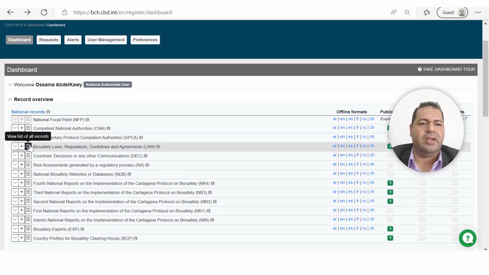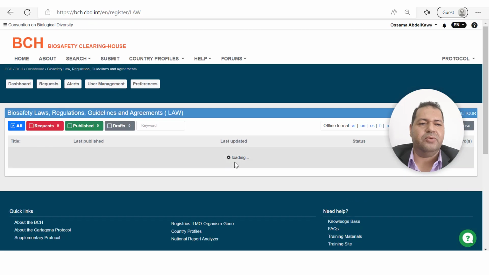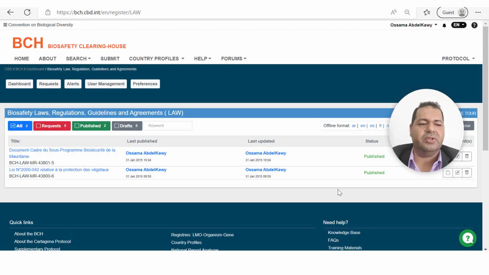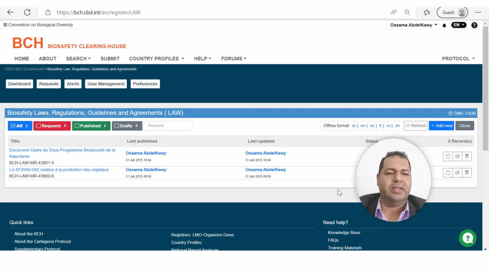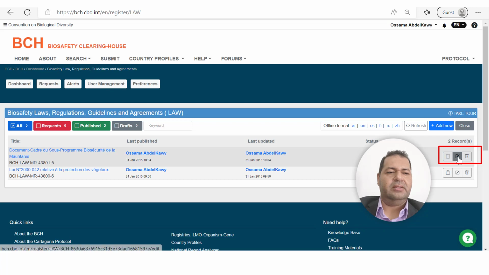Click on the list icon or the title for a given record type to view a summary of all its corresponding records. On the page that opens, you will be able to filter the displayed records to see only the requested, published, or draft records that are associated with all national users for your government. Additionally, you can use the keywords field to find a record. You can also create a new record under this category by clicking on Add New. You are also able to duplicate, edit, or delete records if you have the credentials to do so.